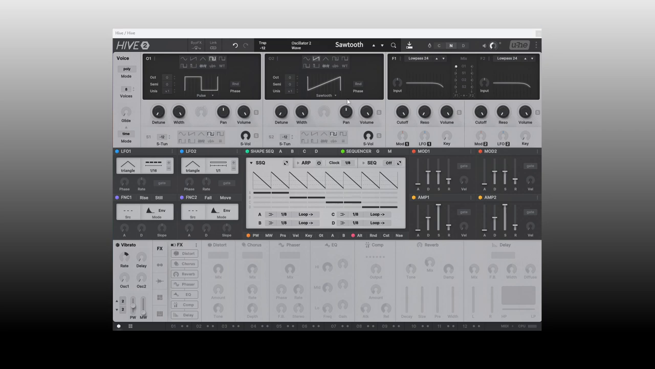And if we'd like to adjust our cutoff, we can simply come here. We have our resonance as well. Our envelope, taking the attack and release up.